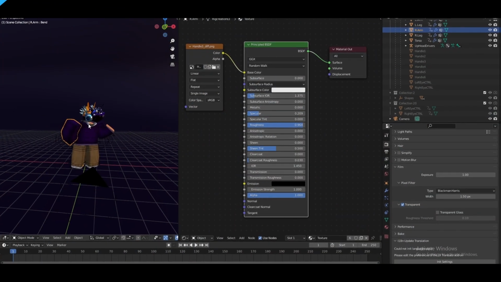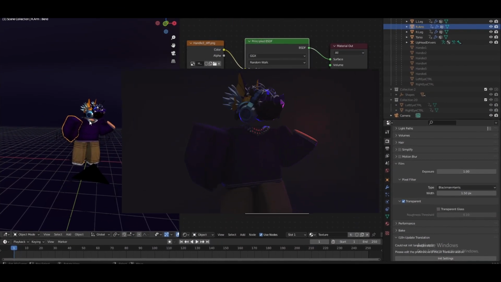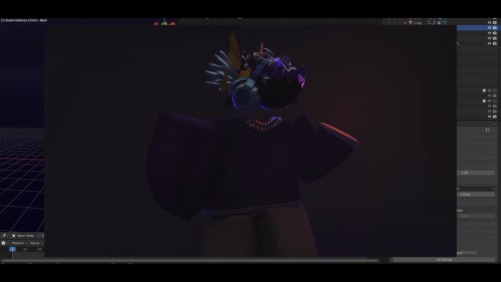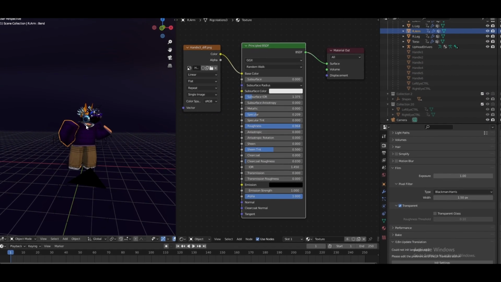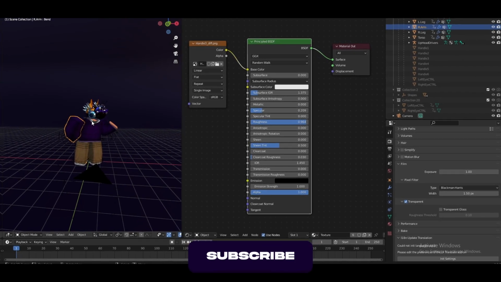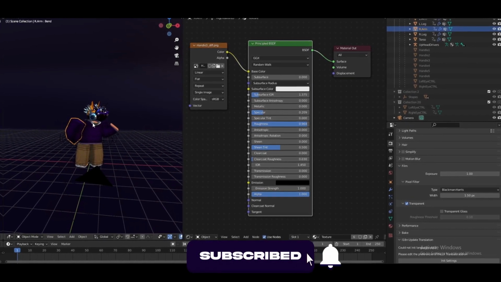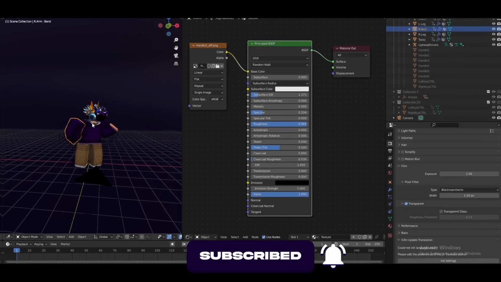So today I'm going to be showing you how to do this simple lighting effect. Now this is going to take under 5 minutes to do, so I'm hoping I can just speedrun this entire video, make it simple and easy to understand.